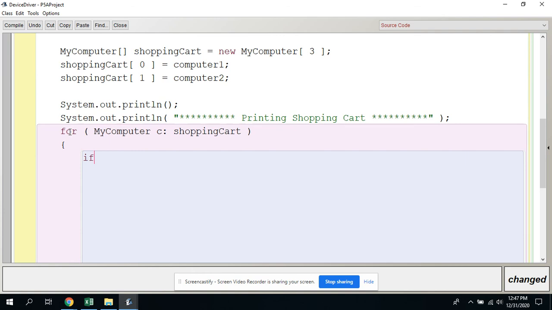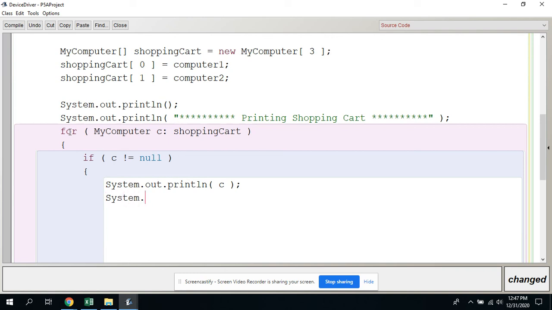Now, we potentially have nulls in here. So I'm going to say if C is not equal to null, check it. Otherwise, we can get a null exception, null pointer exception. And then I would say system.out.println. This will call the toString without actually writing .toString, which is what we do now. And then we could do c.shipItem, which prints its own message, right?